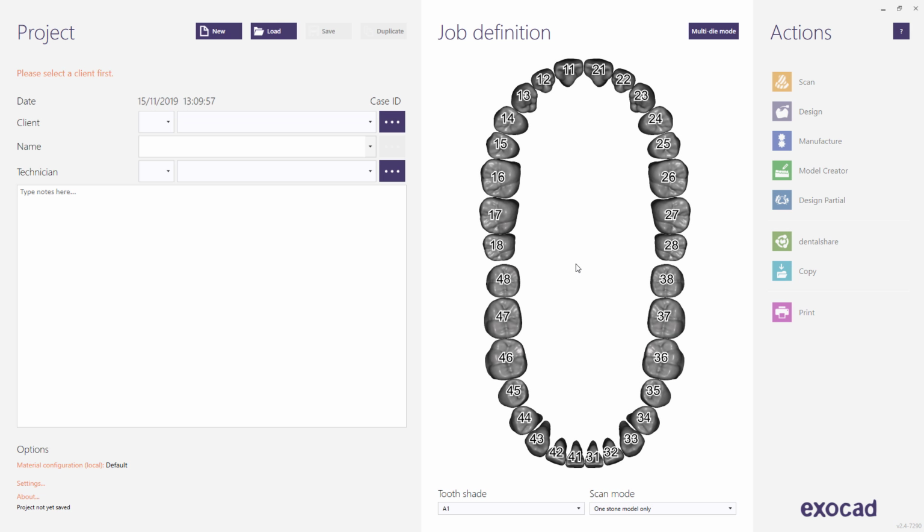This video tutorial from exocad will demonstrate how to navigate and use all the functions within the DentalDB application. Note, many functions in DentalDB are the same as in ChairsideDB and exoplanDB.